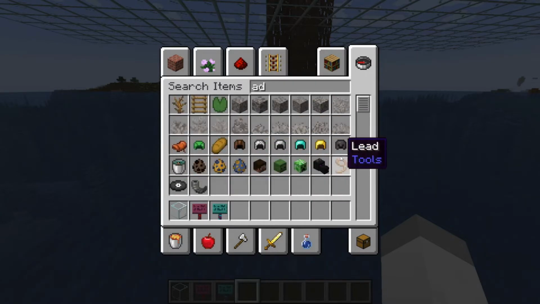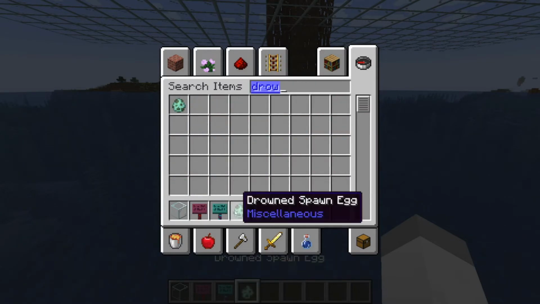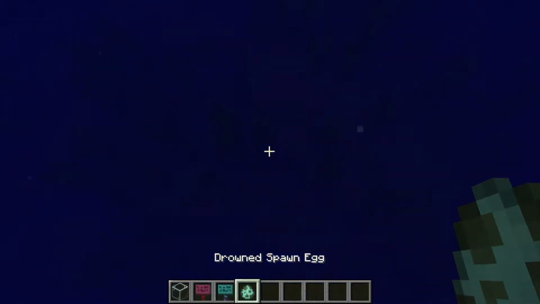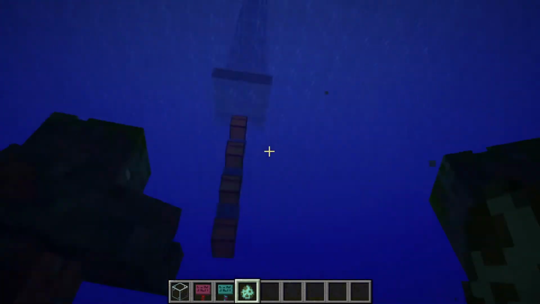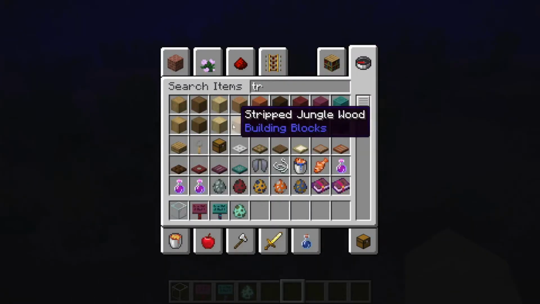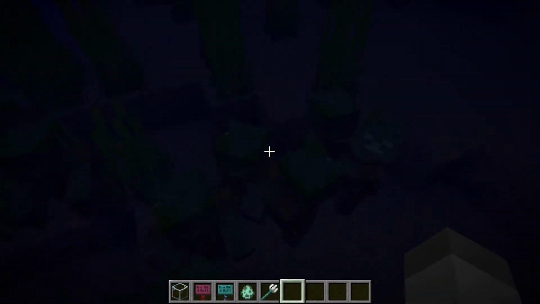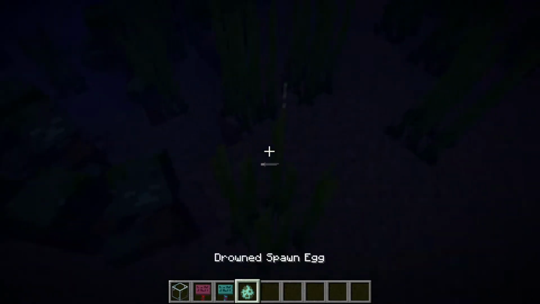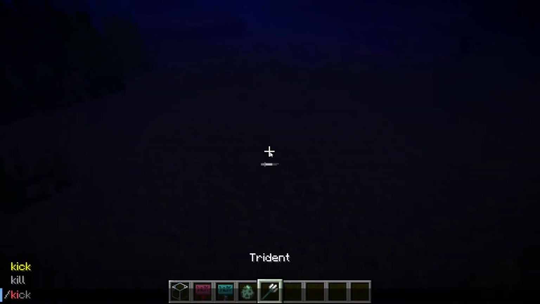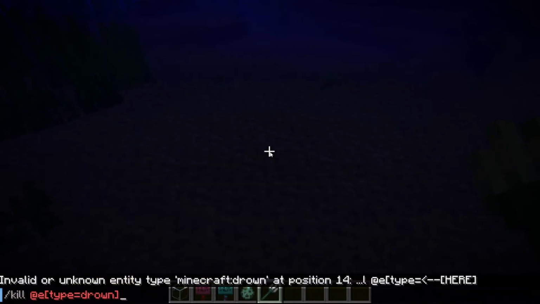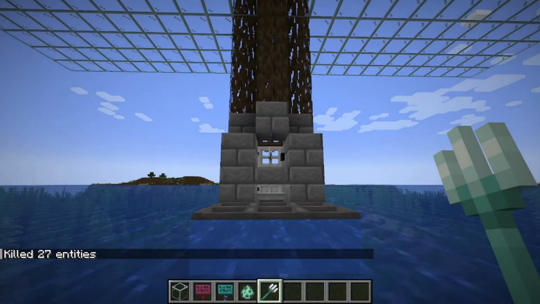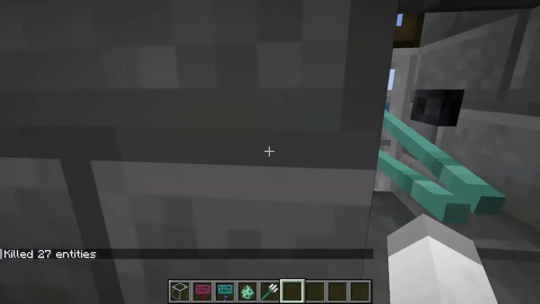Now, you're still not fully safe. A drowned with a trident can get you from here. So if I was to spawn a bunch of drowned, they would be able to get me. Get one with a trident real quick. Give one of them a trident. I don't know how to get them to spawn with a trident, but anyway, a drowned with a trident would be able to kill you very easily. So we're going to help prevent that. All they would have to do is swim up and throw this right at you a whole bunch of times and you would die.